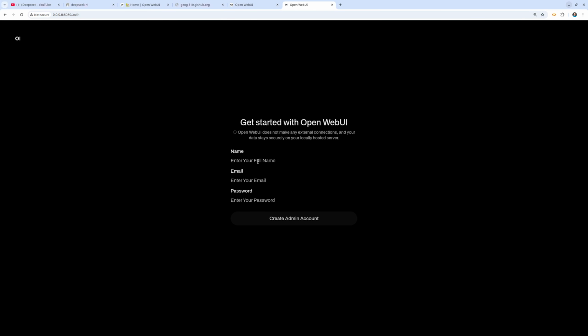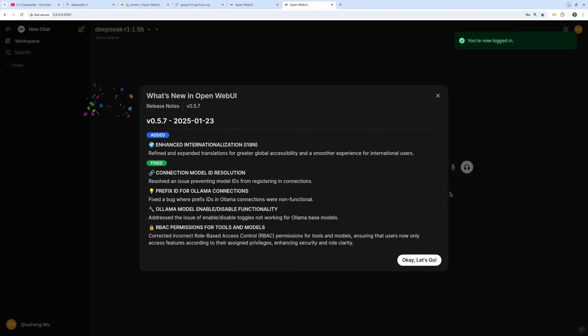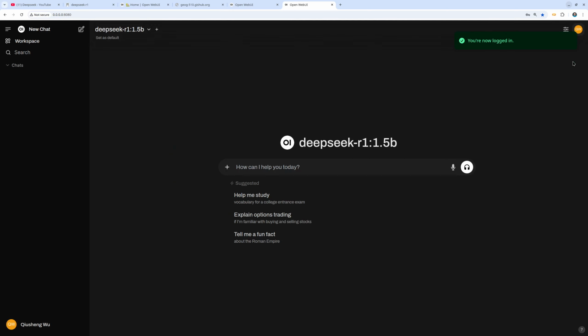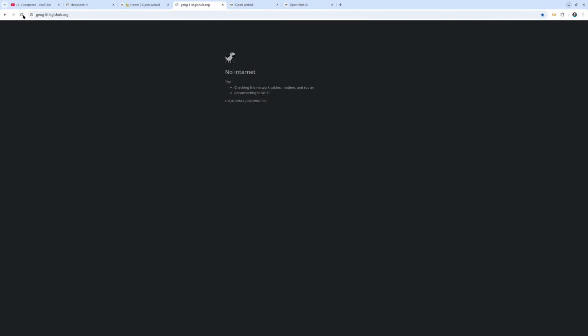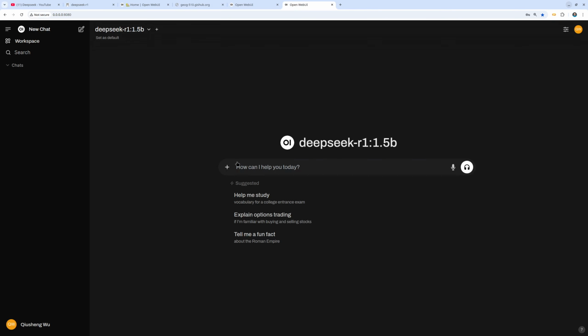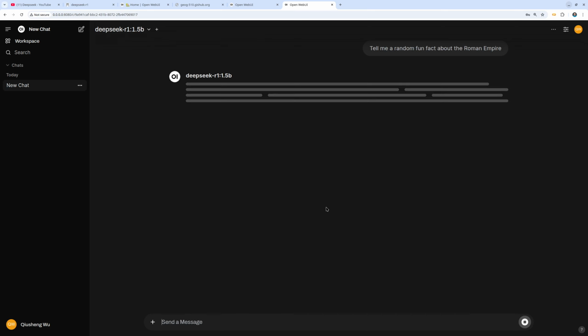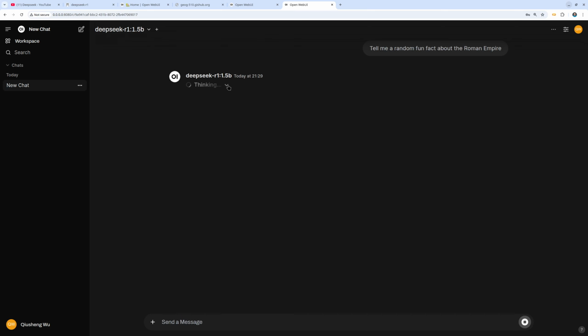Then from here, you can set up your name and your email. And right now we don't have internet access, but we can still utilize that. Okay, so now we're in, let's go. Again, I'm just going to make sure there's no internet access. From here, you will see right now I have this model running here. And I can start, just tell me a fun fact, run. And it's syncing.